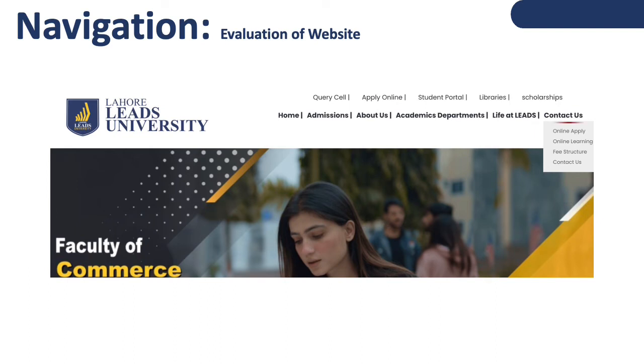Same with the case of Contact Us. There are too many options, and I don't know why the online application and fee structure options are here. Rather than here, they should be placed somewhere else. Contact Us is used to give users a way of communication, and it doesn't seem to be fulfilled.